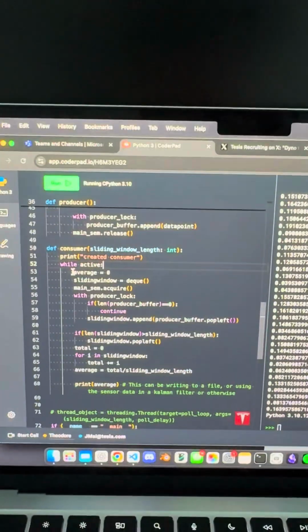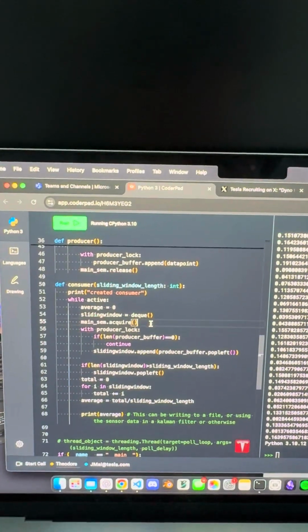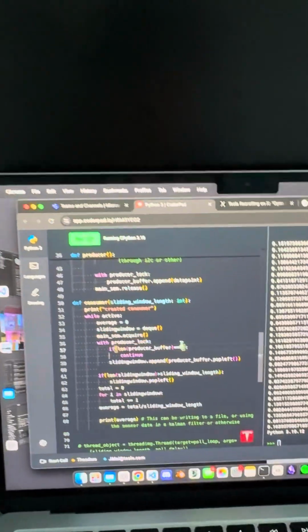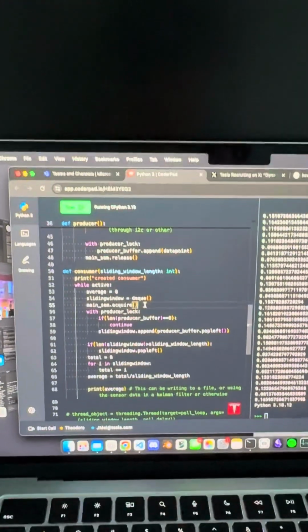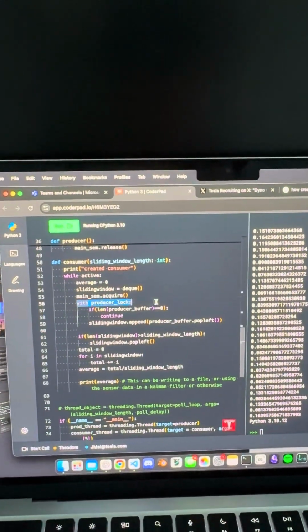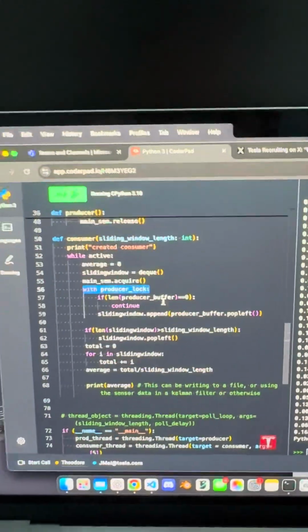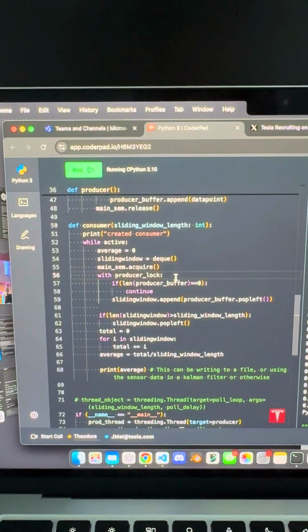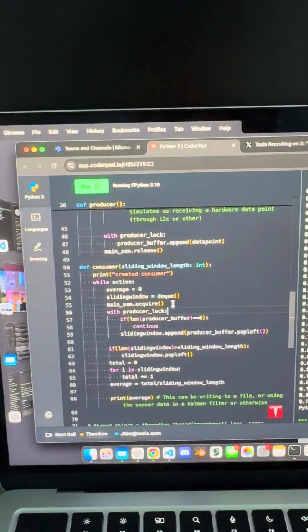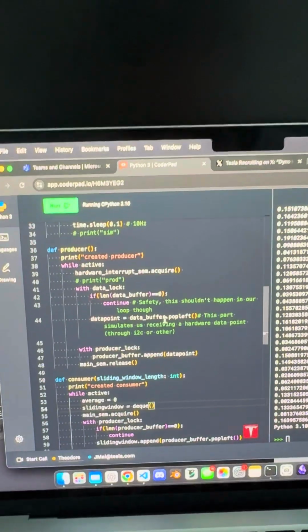basically does the averaging math. So here it blocks until a data point from the producer is produced. And when the producer produces a data point, this stops blocking, and then we're using a threading lock to make sure that no two threads are accessing the buffer at the same time, which shouldn't happen because we got the semaphore after it was increased by the previous thread, but you never know.